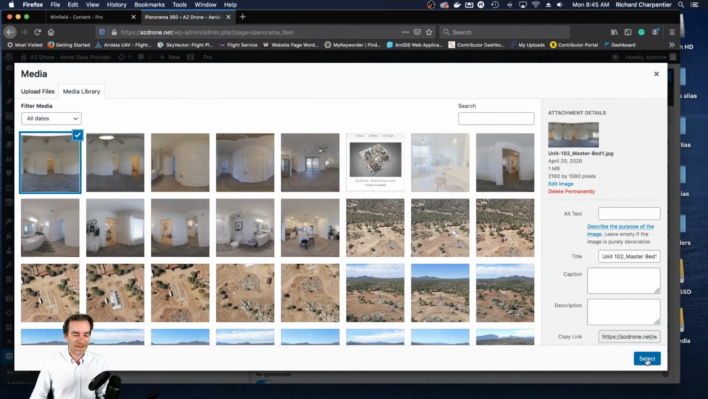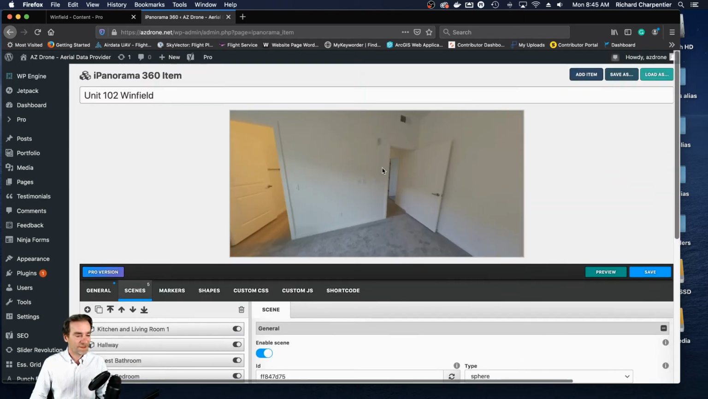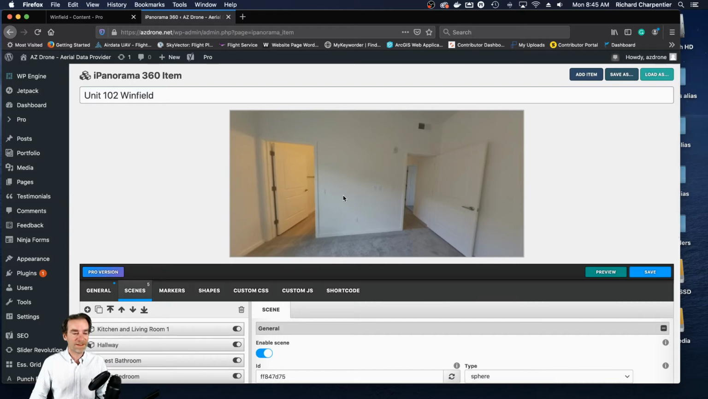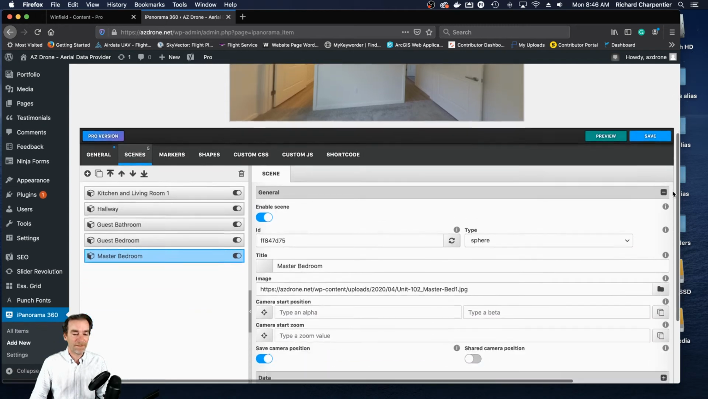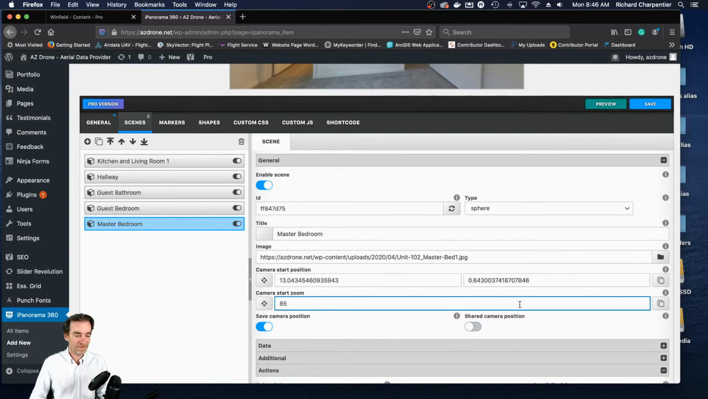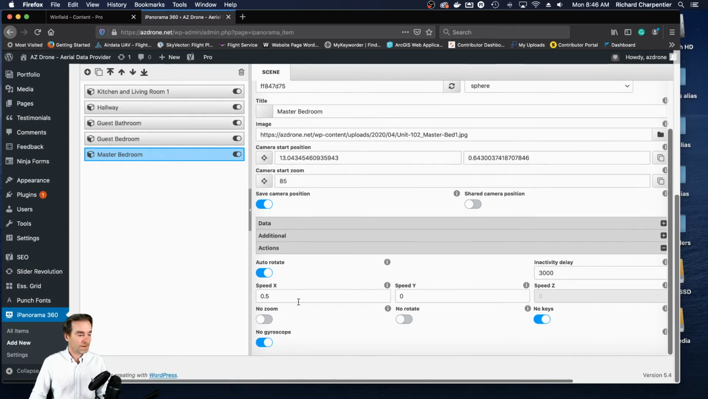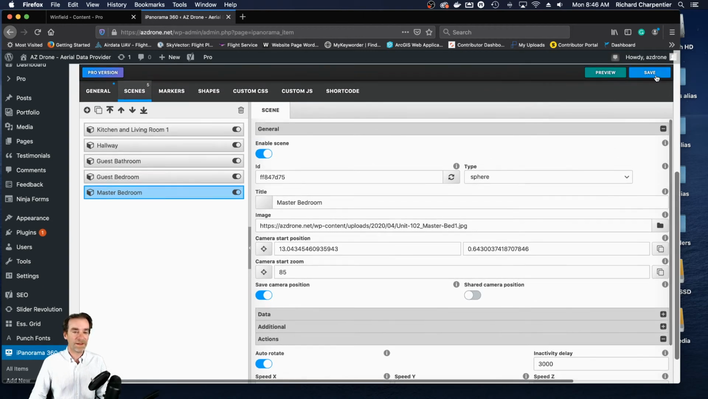So let's select that one and let's take a look here. Because I think I might have, no, I did not mislabel it. Okay, I'm doing all right. I thought for a moment that maybe this was not the master bedroom. I'm going to set that right about there. Let's go ahead and get that camera start position. Give it a default value of 85. Turn the auto rotate on, let's put that on 1 and no zoom again. So I'm going to go ahead and hit save here.